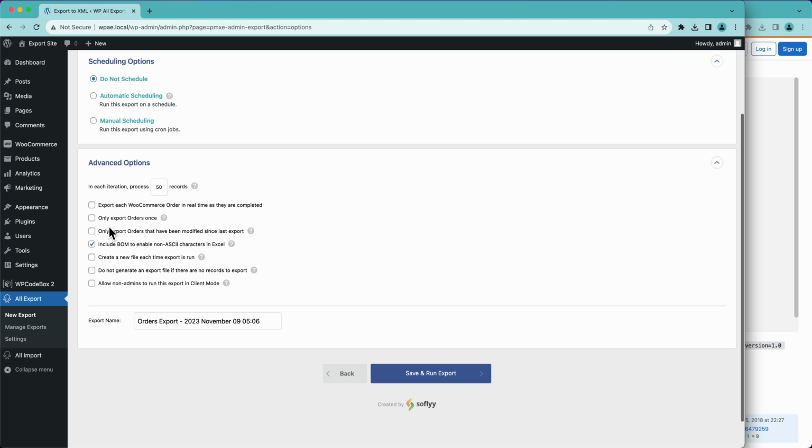Now over here, we have some other options. Only export orders that have been modified since their last export. Pretty self-explanatory. It's very much like this one, but it'll also include orders that were modified, right? The payment status updated, etc.